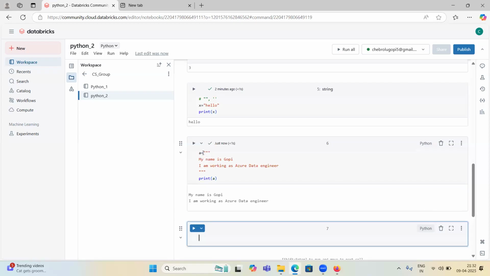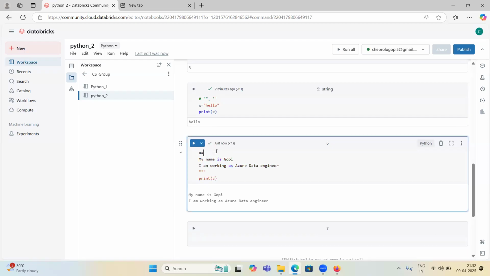If I do not assign it to a variable, then it will be treated as a comment. Whenever I assign it to a variable, it will be treated as a string. Or you can use three single quotes also.